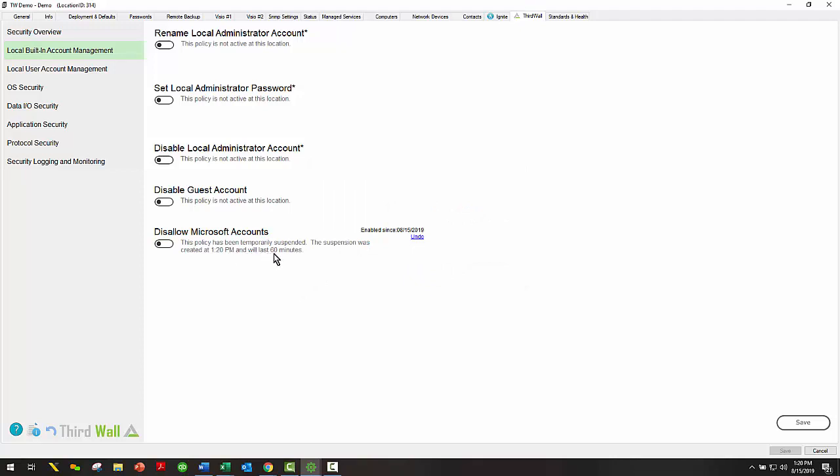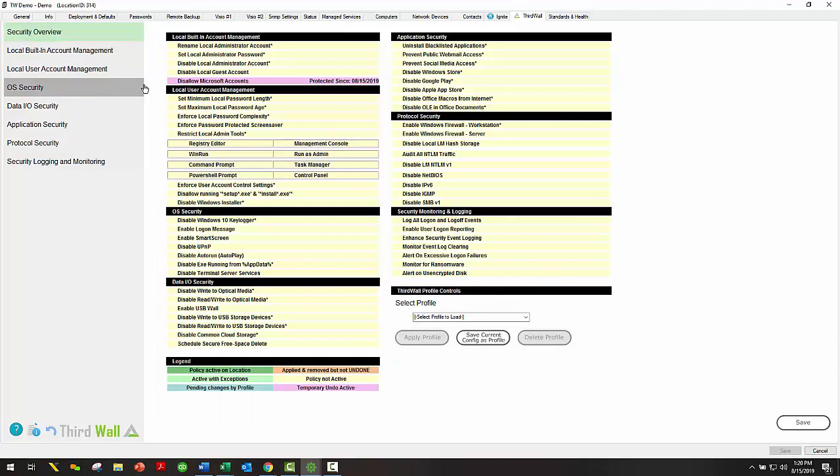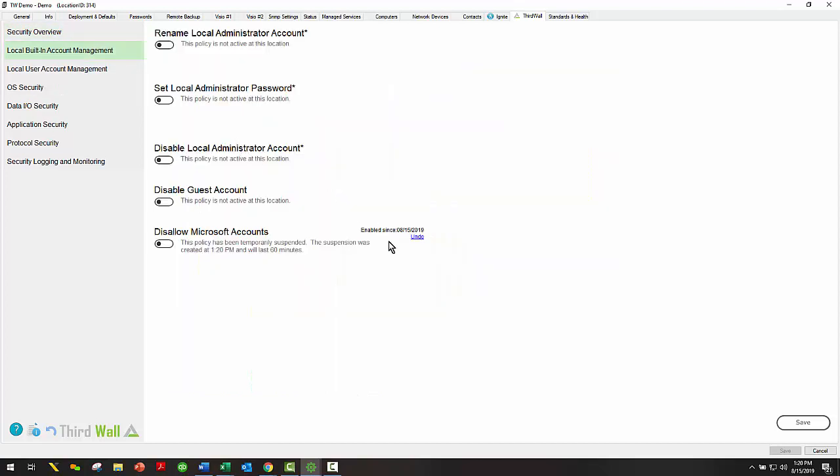So in 60 minutes from the time I click Save, third wall will automatically remove or re-enable actually that policy. So you will not be able to forget to do it. Third wall will take care of it for you. Back here, this is now pink, and you can see temporary undo is active, and it will be that way until it goes away. I'm not going to wait the full hour.